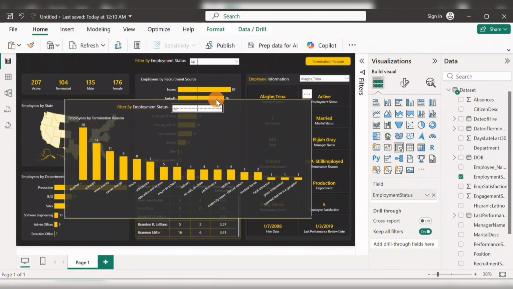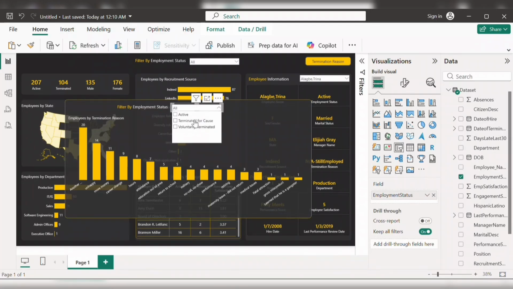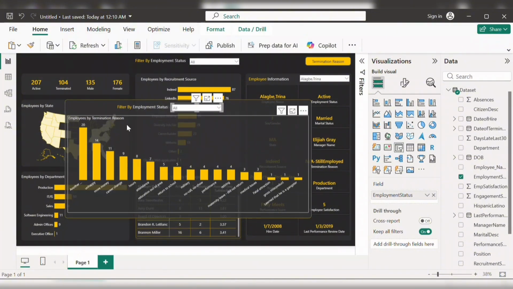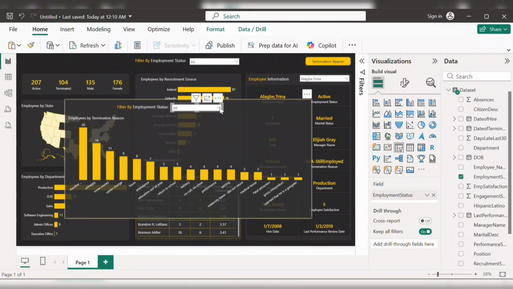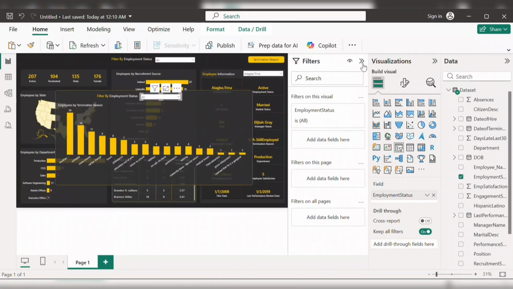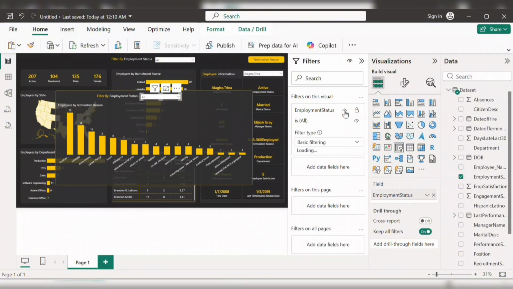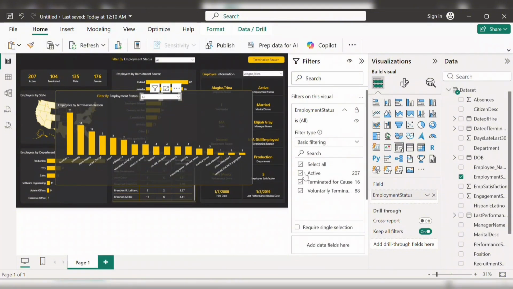So let's bring this back up. So now we need to make sure that the categories here in this slicer only relate to terminated employees. So that means we need to get rid of the active category. And just like what we did for this visual, I'm going to select the slicer, expand the filters for the employment status. So I don't need to drag and drop the employment status here because I already have it. I'm going to expand this, select all, and unselect the active.